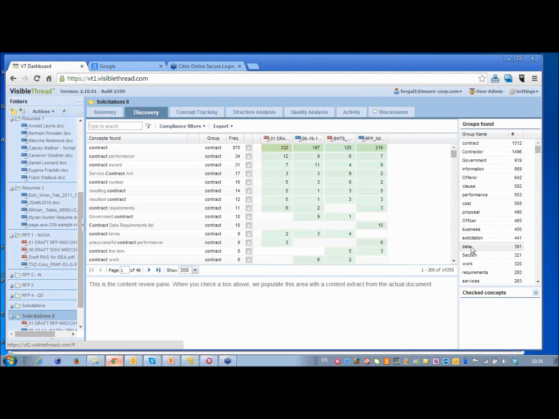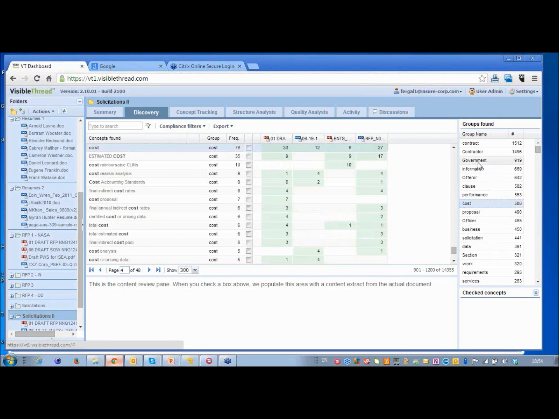So for instance, they're talking about data. I tend to focus on data a lot, don't ask me why, but cost. You can see as I select on the right, the detail here changes. So you start to see levels of detail that up to now might have been hard to digest because you would have had to read extensive documents, and each one of these RFPs is between 100 and 150 pages. So you get a very quick sense of that.